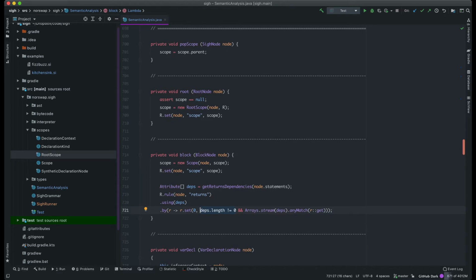If, however, there are some nodes that could return, we stream them and we see if any satisfy the condition. So we just get, and basically you'll see that this is a list of attributes that themselves are returns. Okay, so basically we see if any of those nodes do return, and if any of those do return, then indeed the block does return.